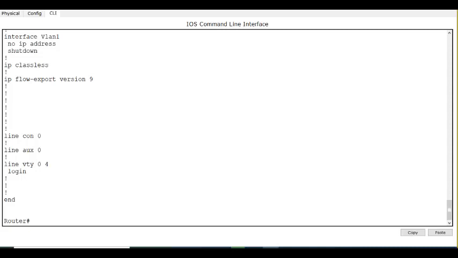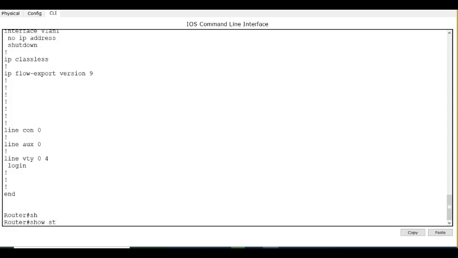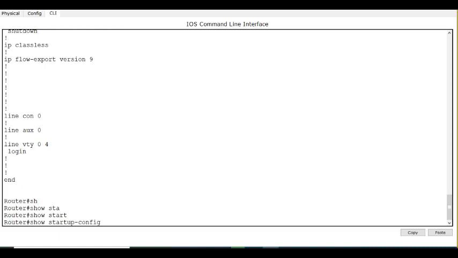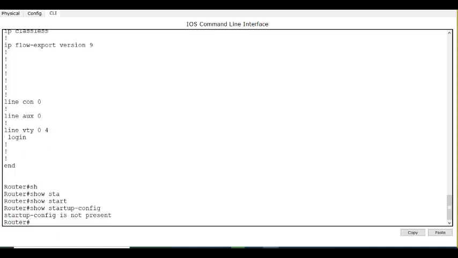To see the NVRAM, this is the command: show startup configuration. Because at startup time only, that NVRAM is seen. So show startup configuration. Because we did not save anything, the startup configuration is not present, which means the NVRAM is empty.